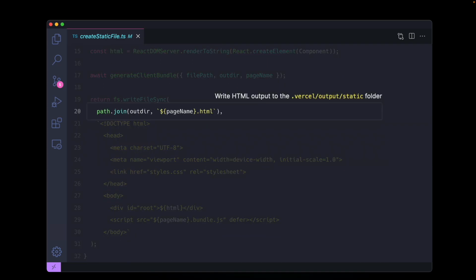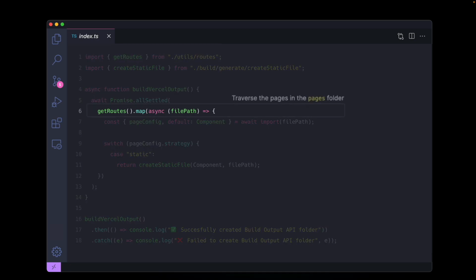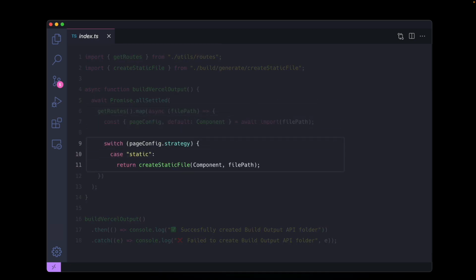Lastly, we can write the HTML file to the static output folder, which contains the page's HTML code and a script to fetch the JavaScript bundle. After traversing the pages in the pages folder, we can check which pages have the static strategy. For these pages, we can invoke the create static file method, which then outputs the HTML and the JavaScript bundle in the Vercel static folder.